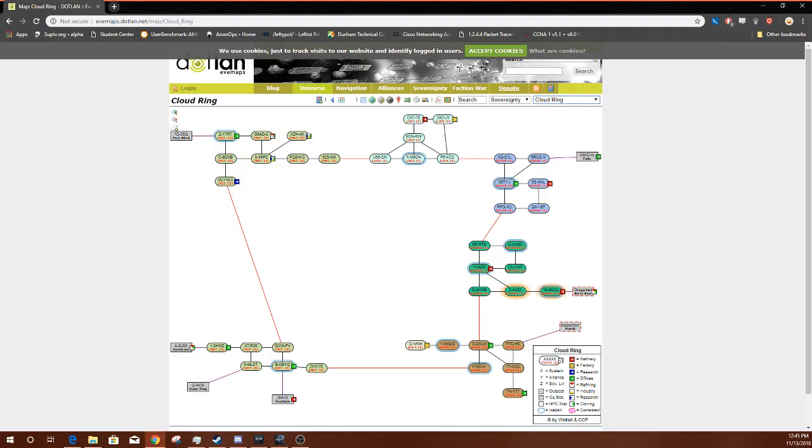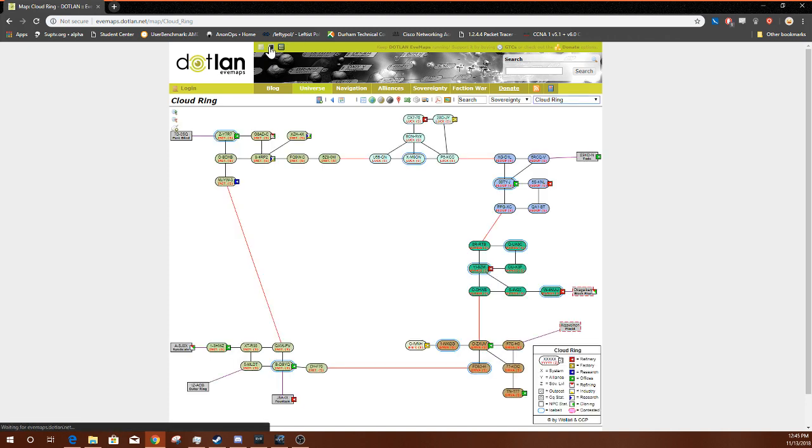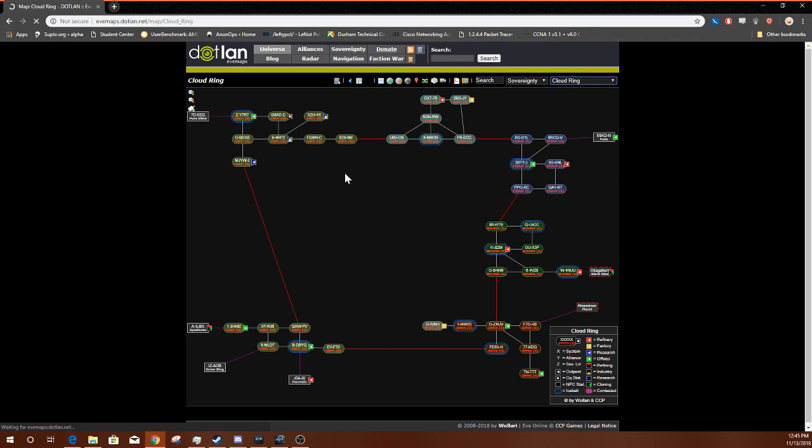So here's Dotland. You're going to do Dotland. You're going to accept these cookies so you can check this out. You're going to click that black button, the Eve button there. Come on, give me that dark. There we go. When you're playing at about 4 a.m. in the morning, that's way easier on your eyes.